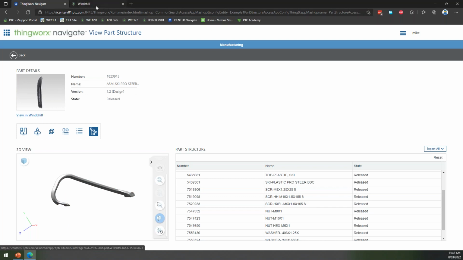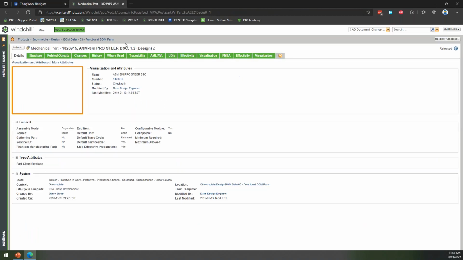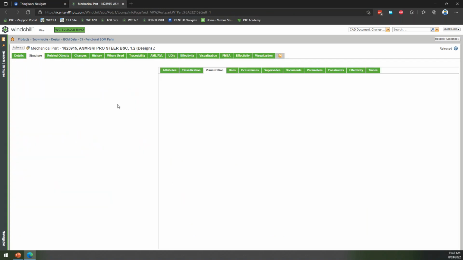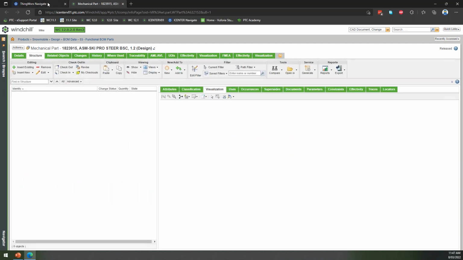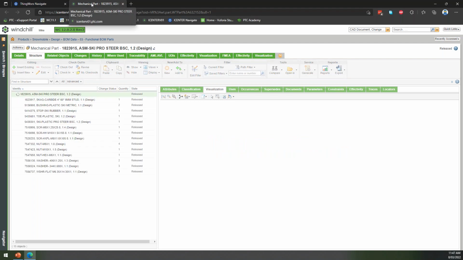I can open that up, and it takes me straight to that object inside Windchill where I've got the full functionality of Windchill that I'm allowed to have based on my user. Okay, so go to the structure view there and do all that stuff that Windchill users would be familiar with. So Windchill is just a click away, right?